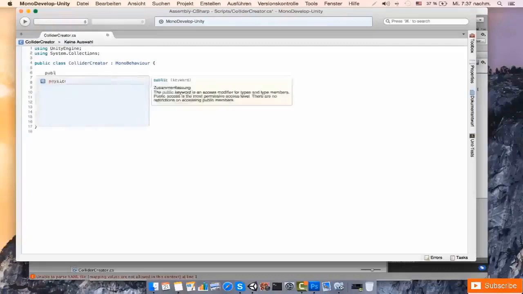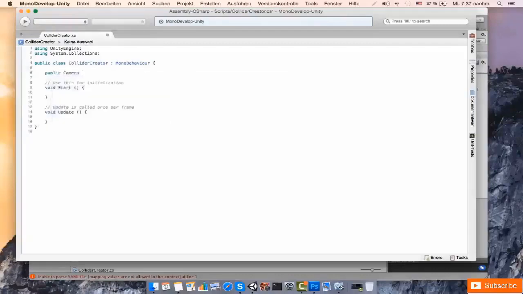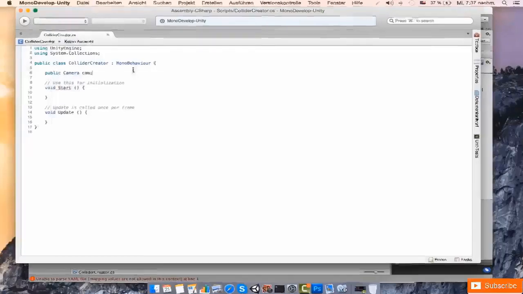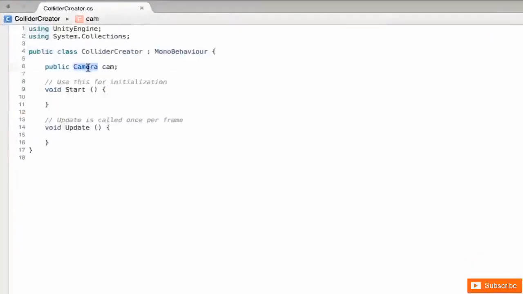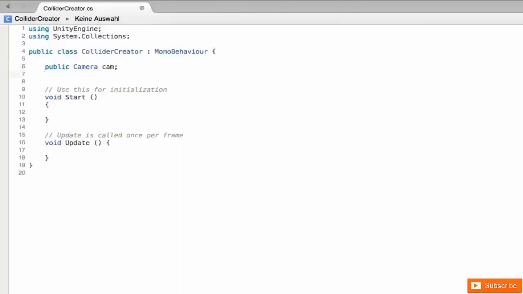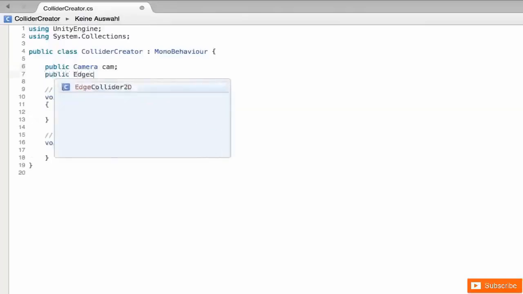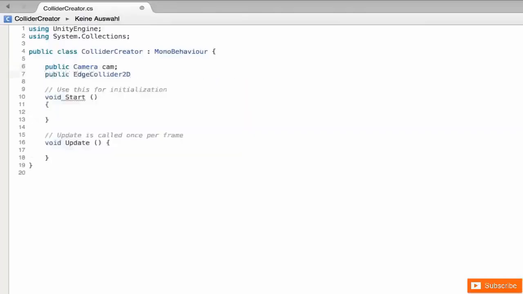So let's put a public reference to a Camera, of course the camera component, and let's type in cam. We basically have a reference for the camera, and it's called cam. It's a variable that's in our script. And we also need a reference for the edge collider because we want to edit its points. So we can define public EdgeCollider2D, and this is my collider, okay?